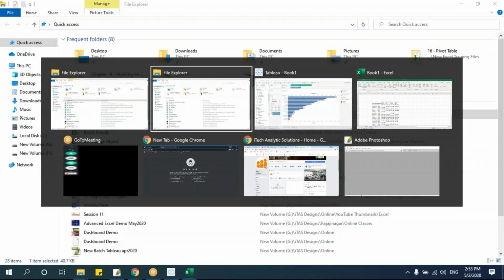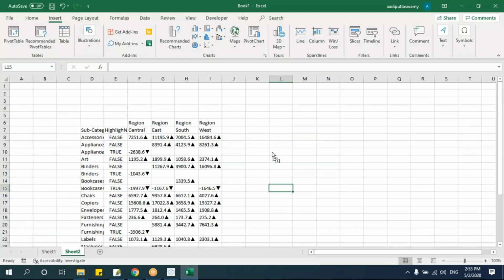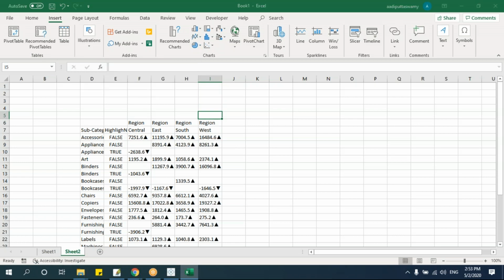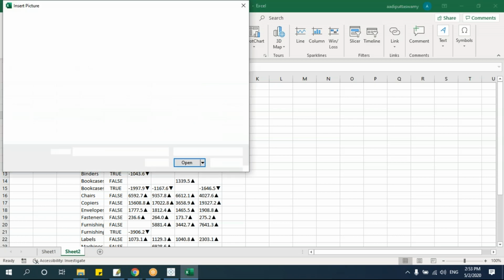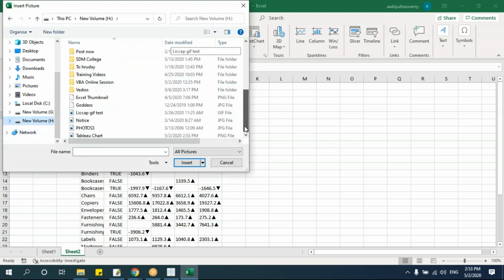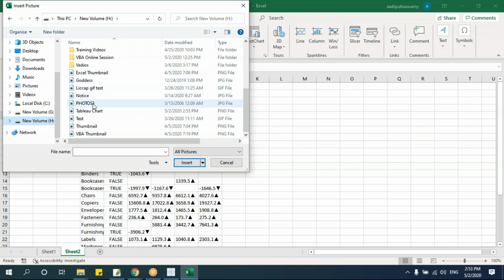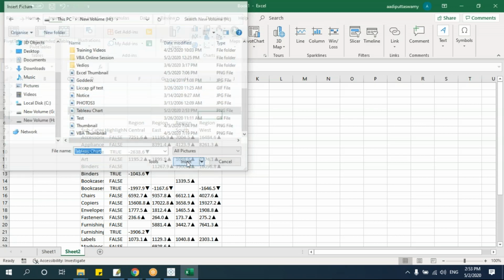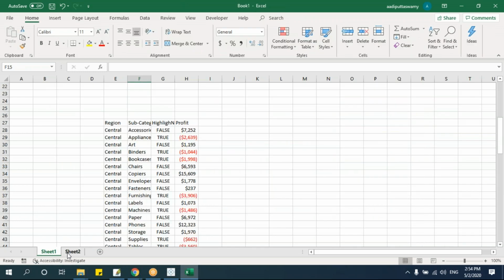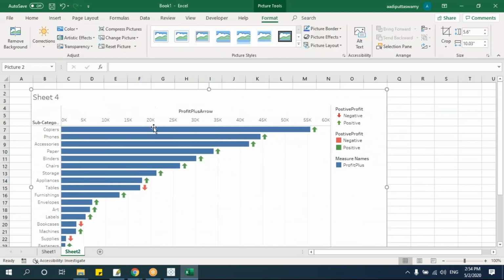Let me take this and I'll put it in Excel sheet. We'll try to insert a picture on it. Insert picture. And then let's select that image, which is the Tableau chart. See? One is I copied and pasted, other one is I imported. So this can be imported anywhere.